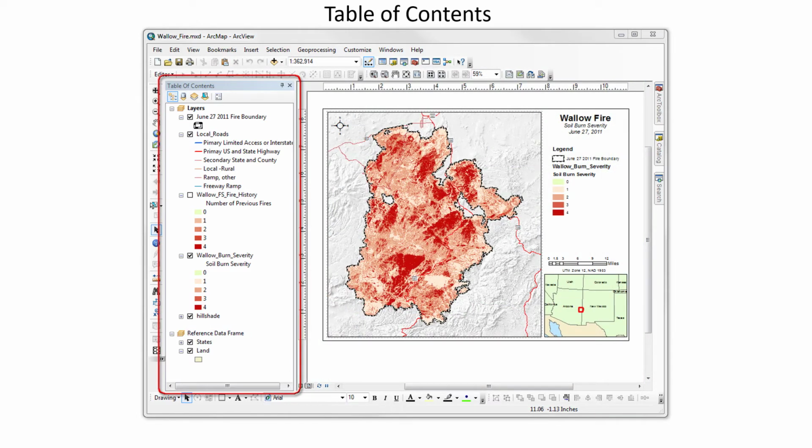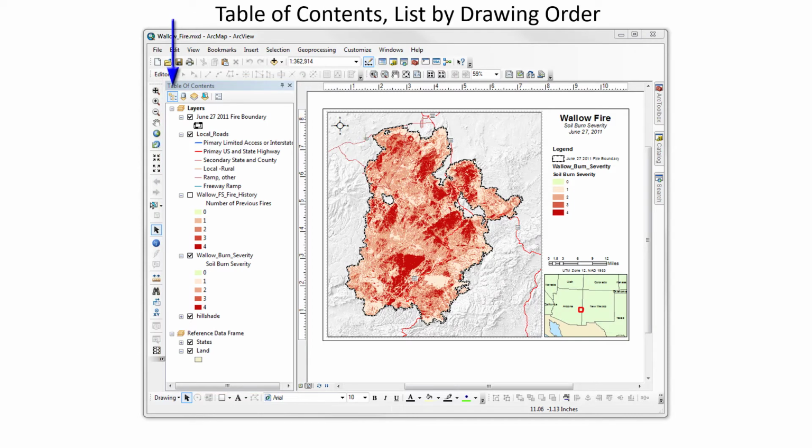Now let's look at some more pieces of the ArcMap interface. This thing over here on the left is called the table of contents, and this lists the data that is currently in the map document. And there's several ways to sort the data in this list. First off, we can sort by drawing order, and in this option the layers are sorted in the order that they are stacked in the actual map.